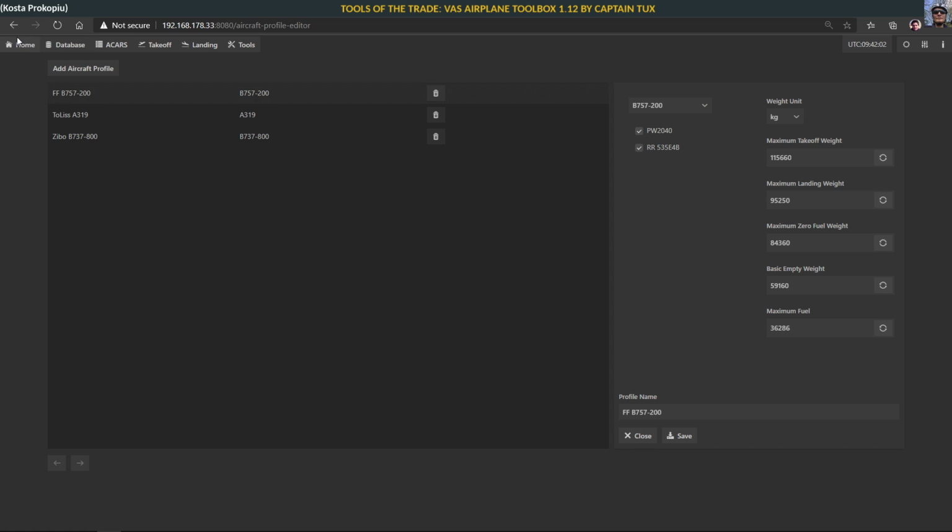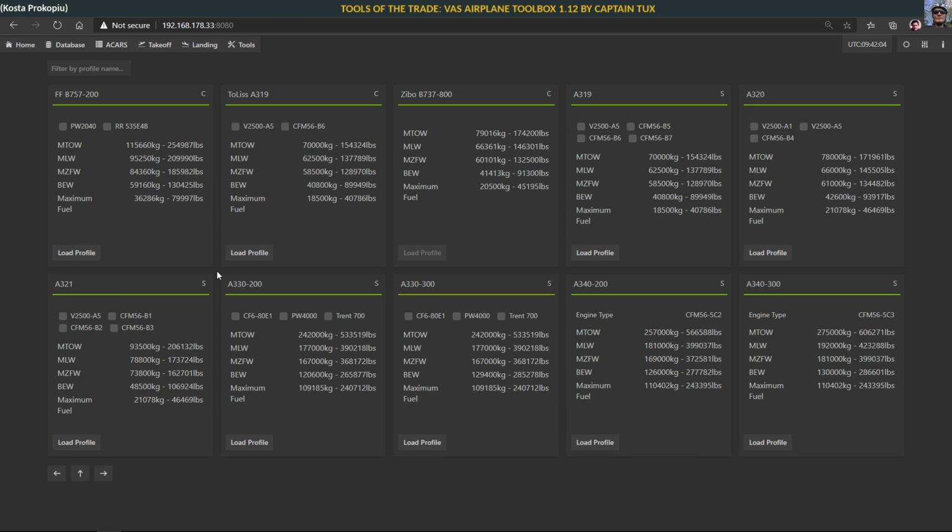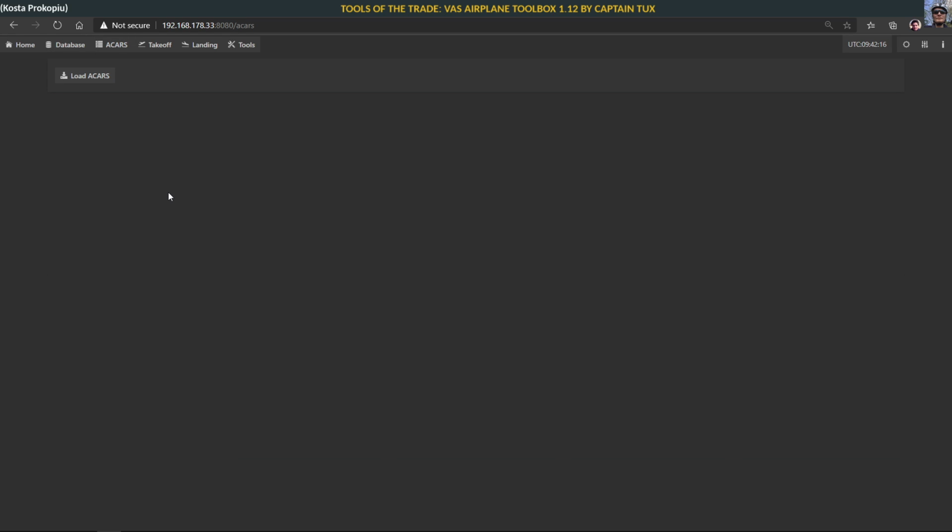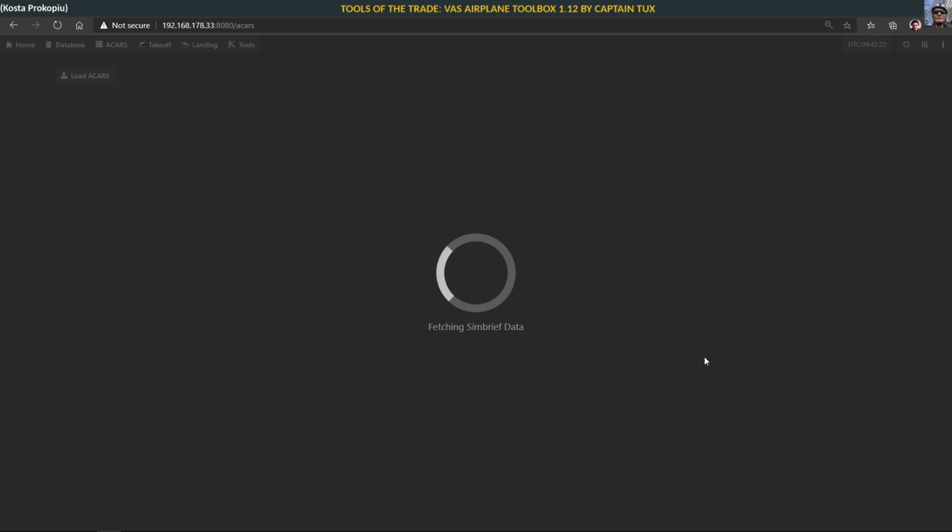So how do you use this tool? Basically, you pick your profile. So if you want to fly with the Zibo, you pick the Zibo or 737-800 profile. And then you go to ACARS, and in ACARS you basically connect to SimBrief. You have to have a SimBrief account there. So you make load, and it's fetching SimBrief data. It will fetch also your departure and arrival airports.